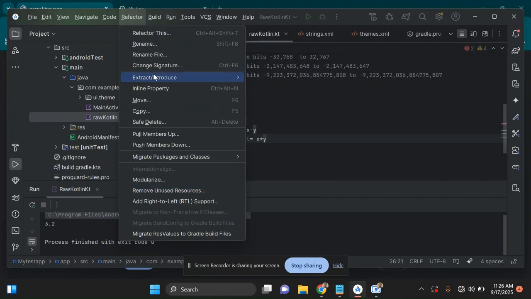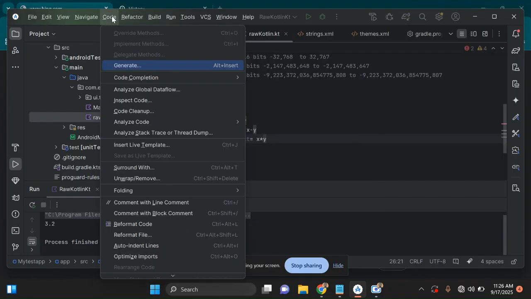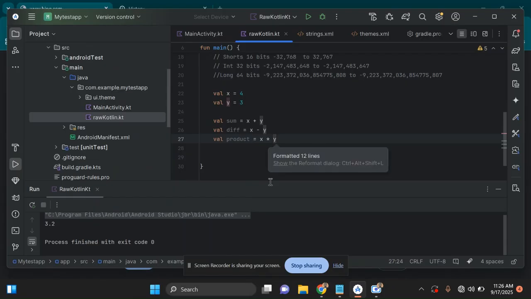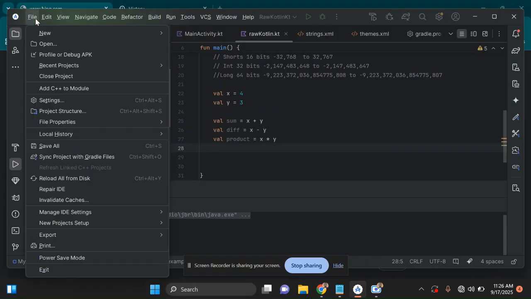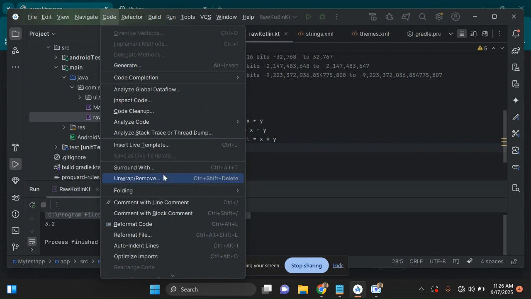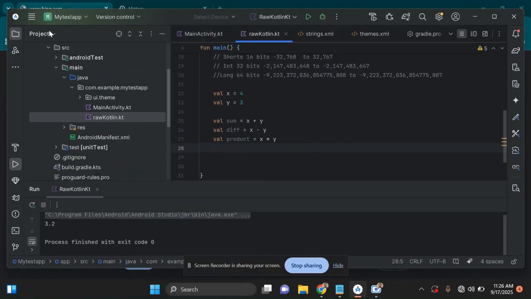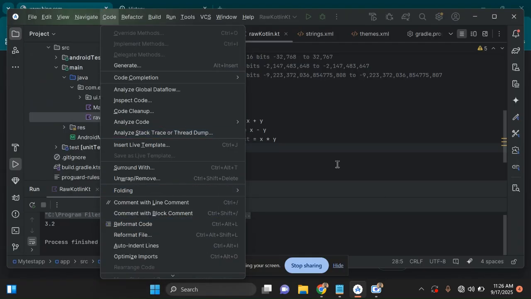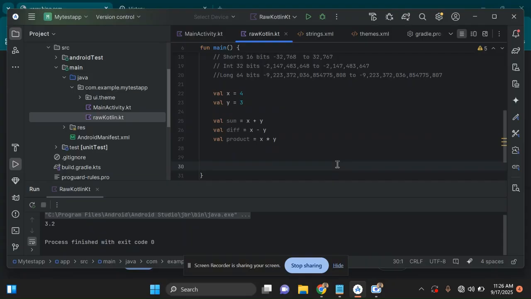Code, okay, reformat code. So when I click on this, my code is well arranged. Looks good. So that's just how to do it. You don't need to learn the shortcut. I think there's a shortcut for it. Okay, this is the shortcut, Control Alt L, but you don't need to use it since all you need to do is just go to Code and click on Reformat Code. So I think that's even easier than using a shortcut.